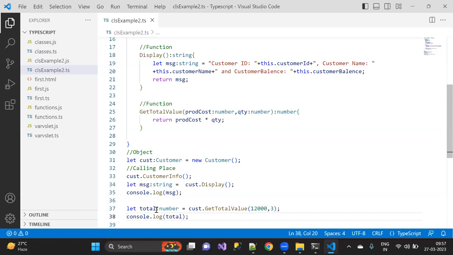Guys, object-oriented programming is very, very important. You must and should learn it.